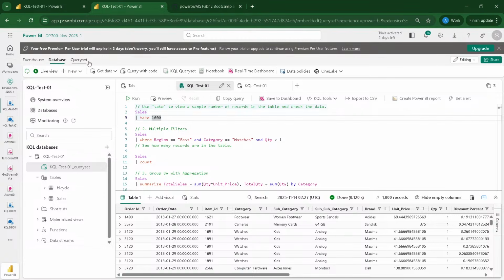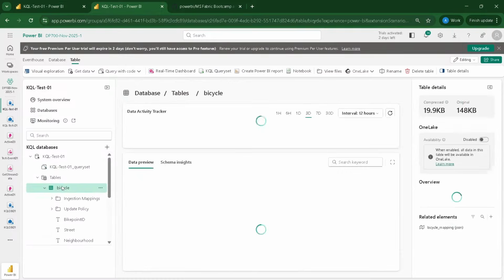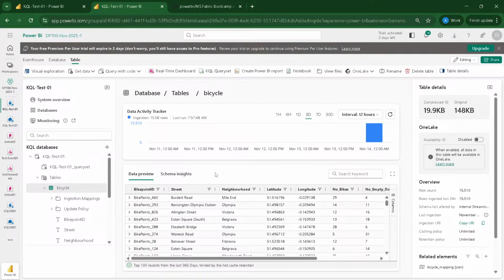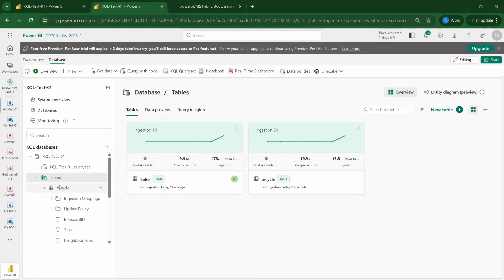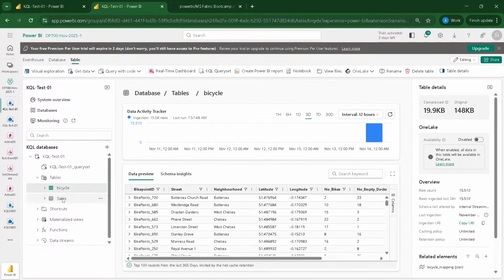Now we are done with this real-time dashboard. We are done with the analysis. If you remember, we had our event stream. Okay. And from that event stream, we should now be getting the bicycle data. So now you can see this bicycle data which is coming, so this is our bicycle data and this is our sales data.